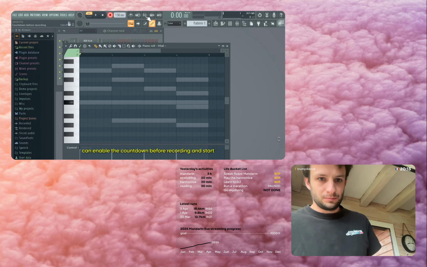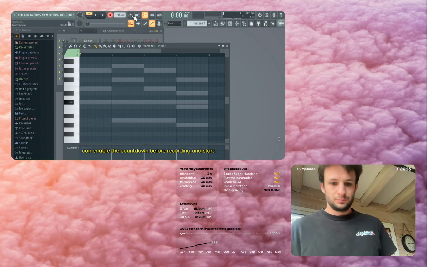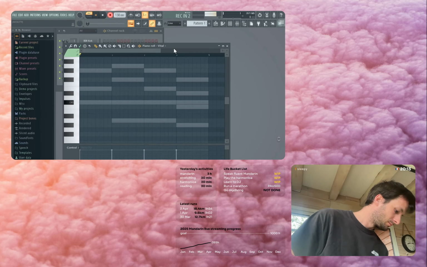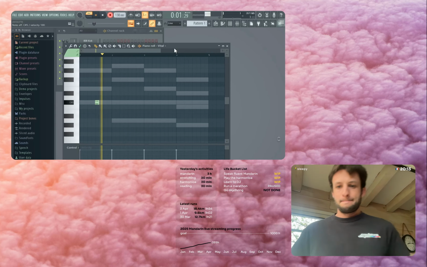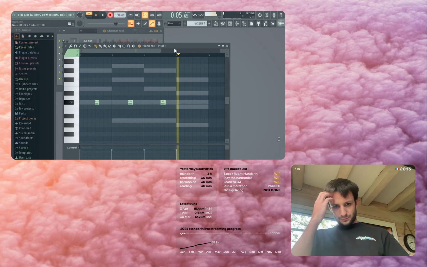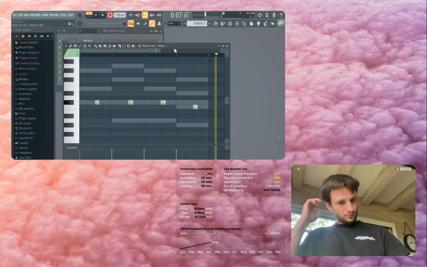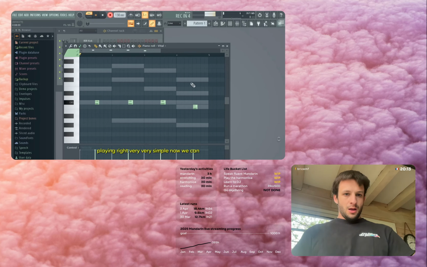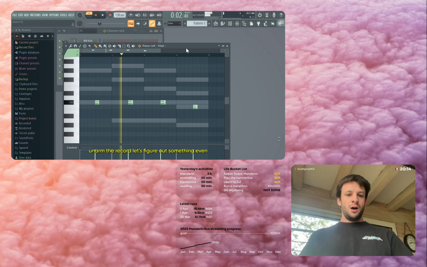And then we can enable the countdown before recording and start. Right? Very, very simple. And now we can unarm the record. Let's figure out something even better.